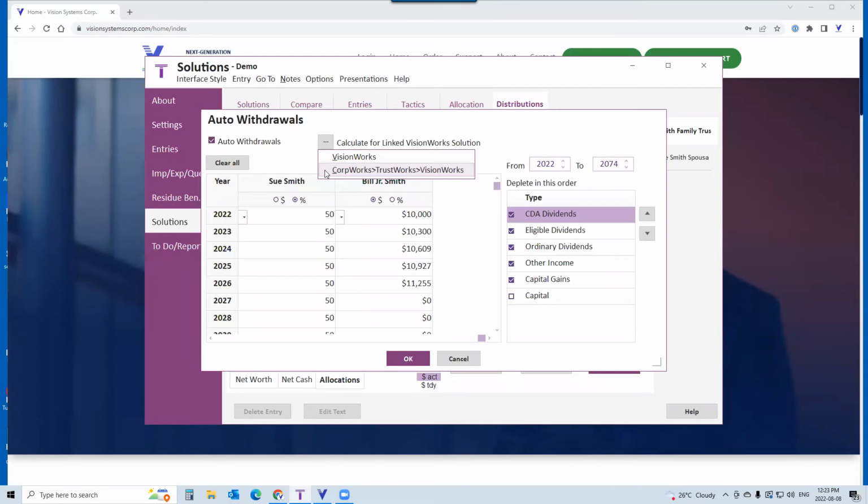So that's a fairly complex routine, but it's one that is going to save you absolutely huge amounts of time when you're linking corporations that are owned by trusts to the beneficiaries, and you're looking at the flow of income through that complete cycle.